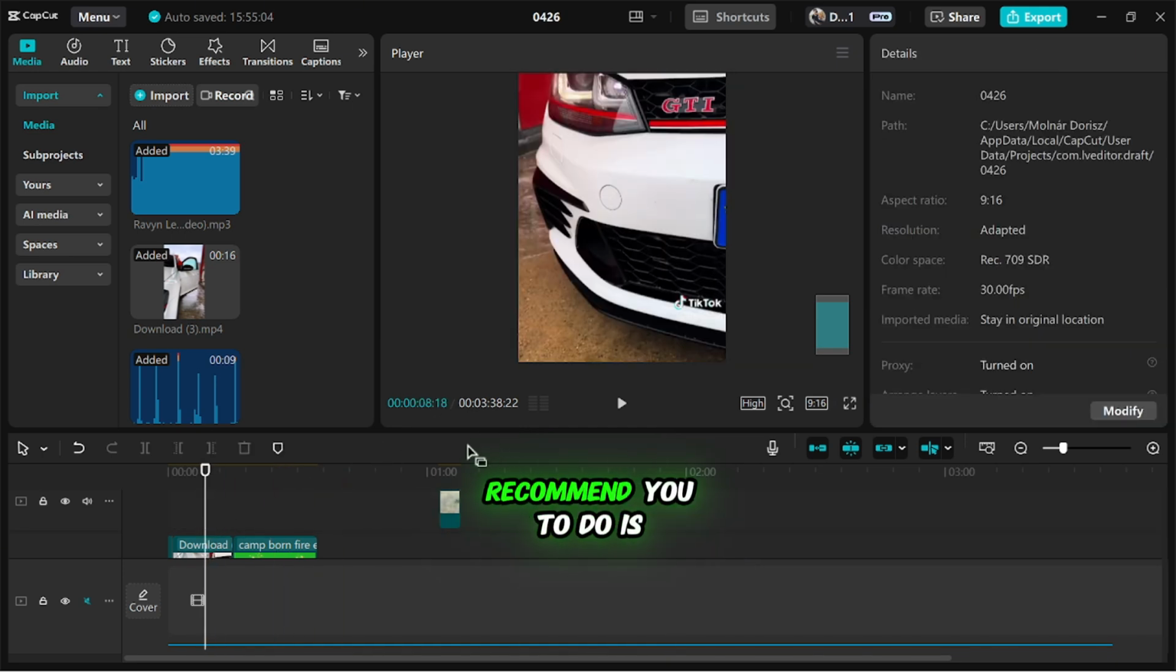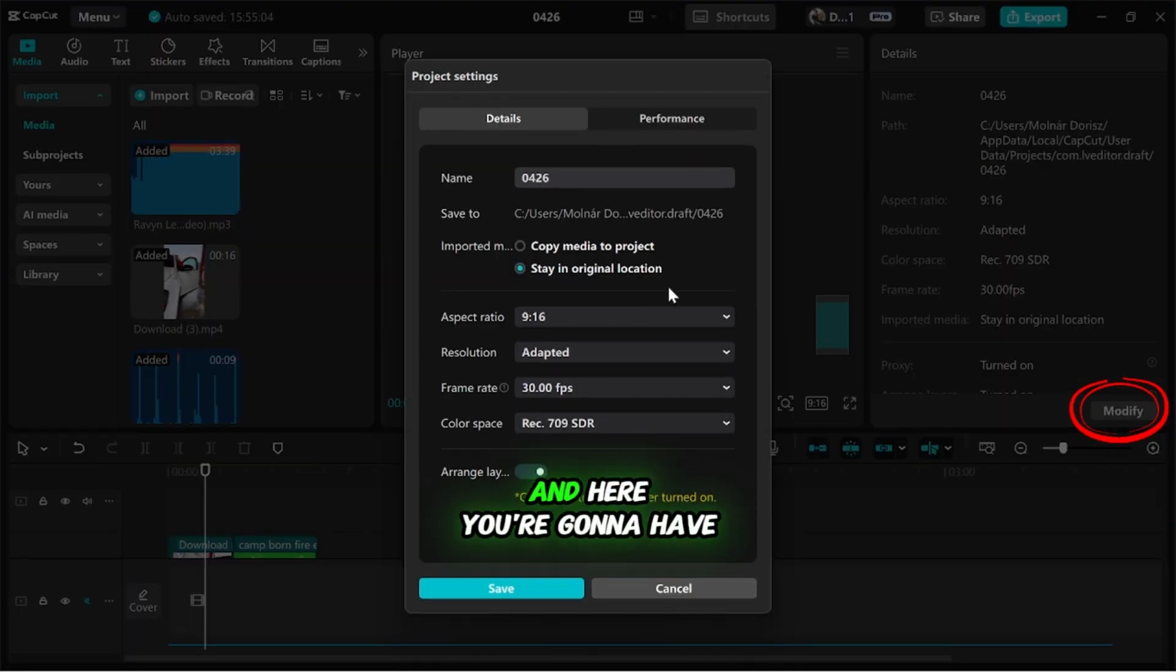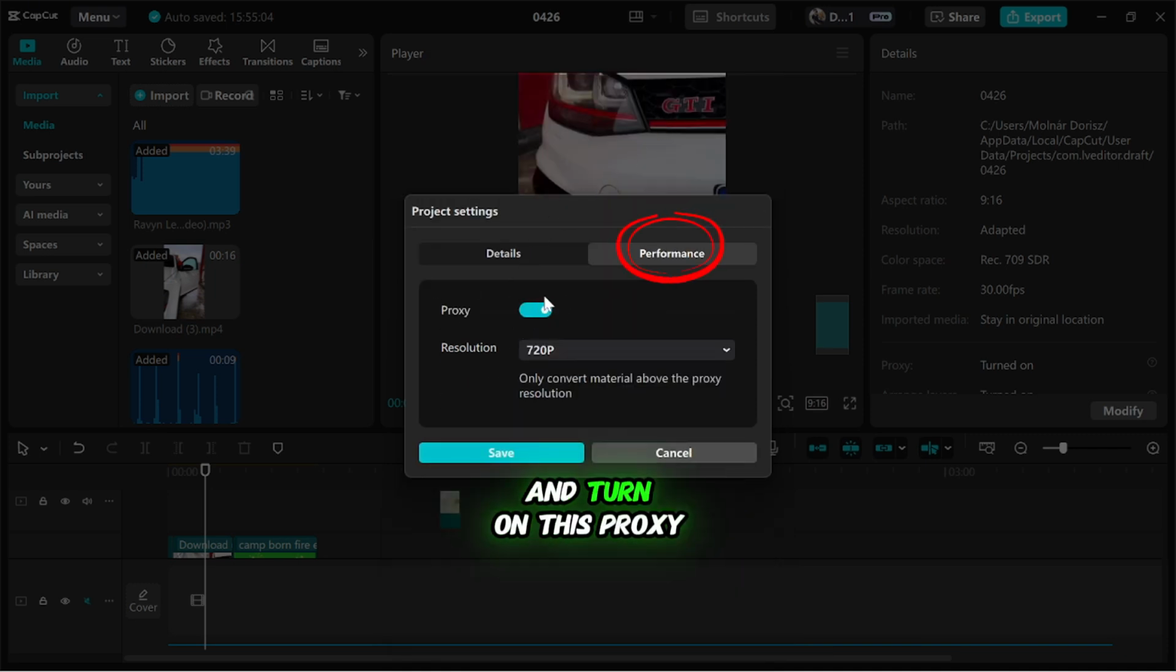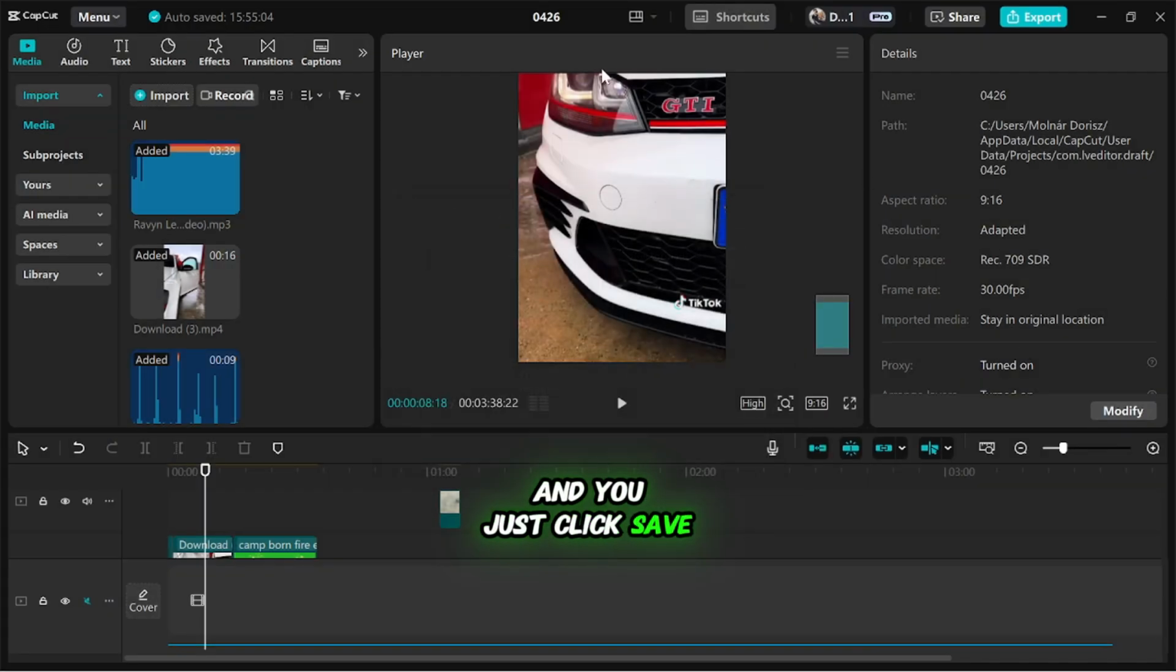The first thing I would recommend you to do is you just click on this modify right here, and here you're gonna have the details of your project, and you just need to go to performance and turn on this proxy. So if it's turned off, you just turn it on and you just click save.